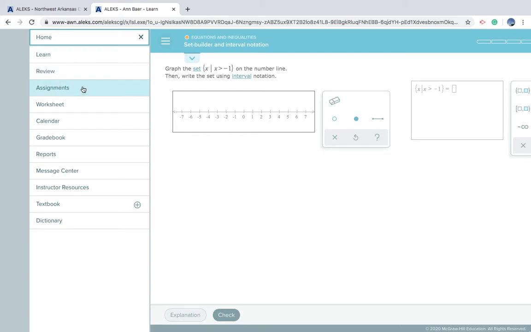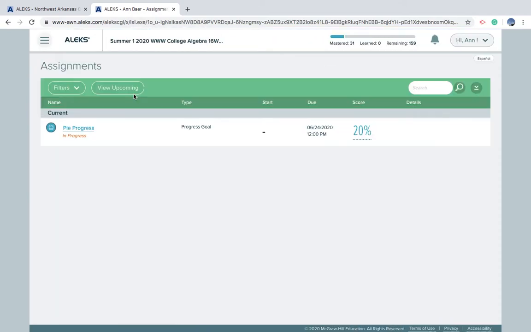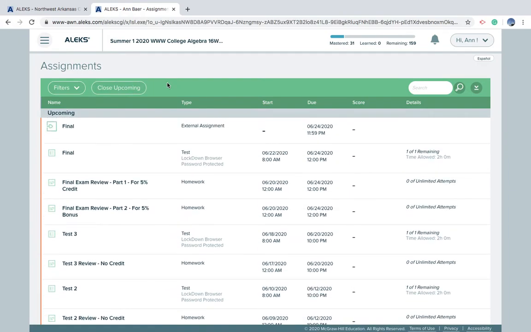Assignments. This is where you're going to go when you take your test. You're going to click on assignments. So I'm going to click on View Upcoming and View All. So these are various assignments you will have in this course.